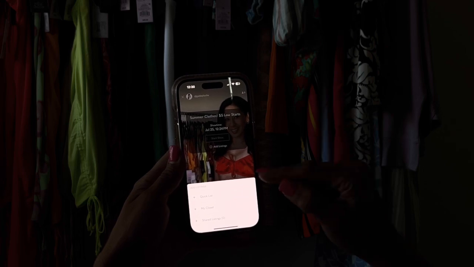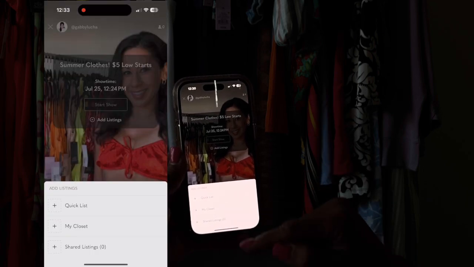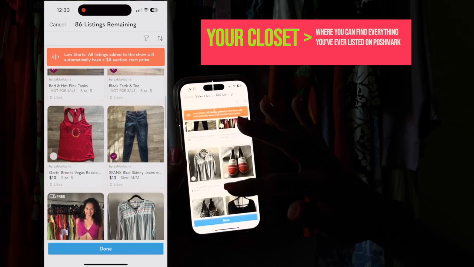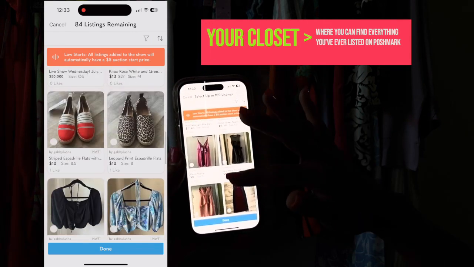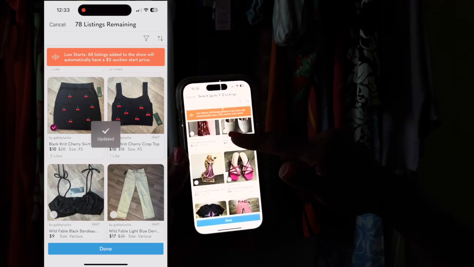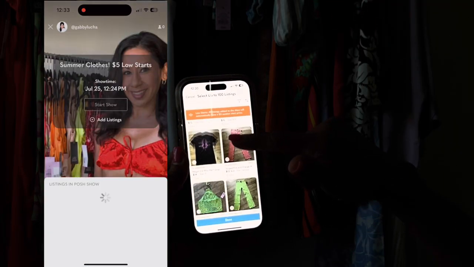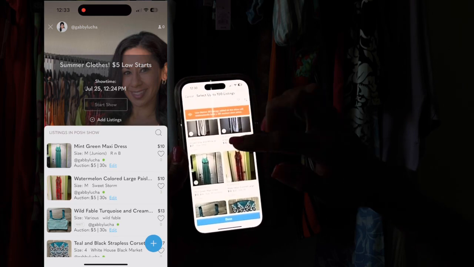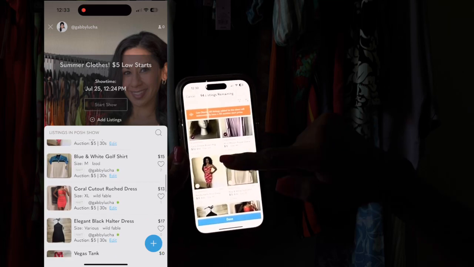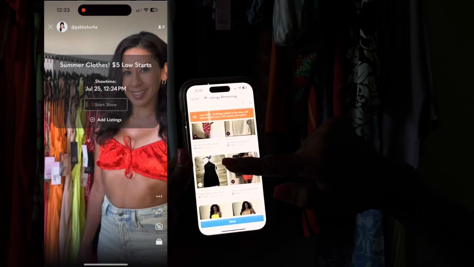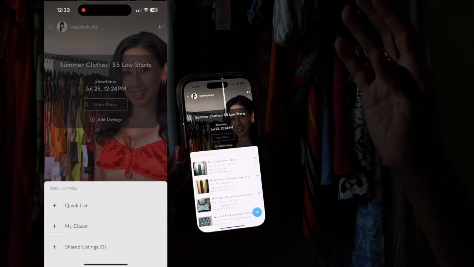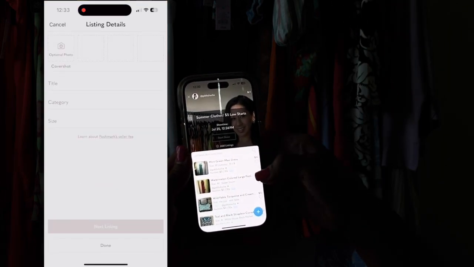You have 2 options. You can quick list or add from your closet. Your closet is going to show everything that you've ever listed. If you had put it in your tray for a previous show, it will be in there as well. And you can add that. So just go ahead and add anything that's in your closet to your show. It's easy peasy, done. You can add up to 100 listings for your tray.